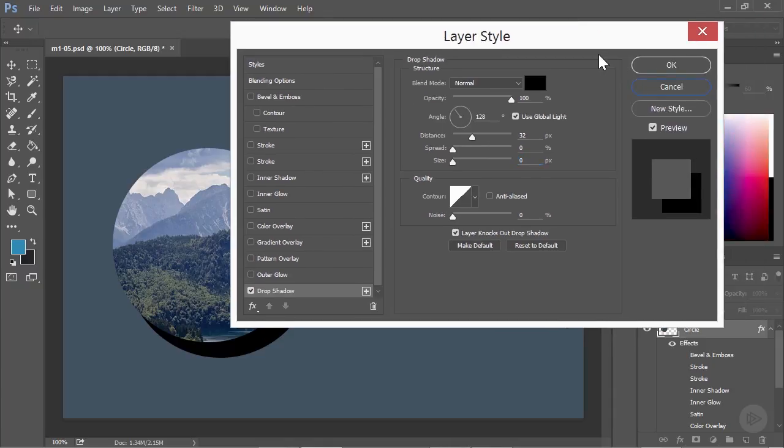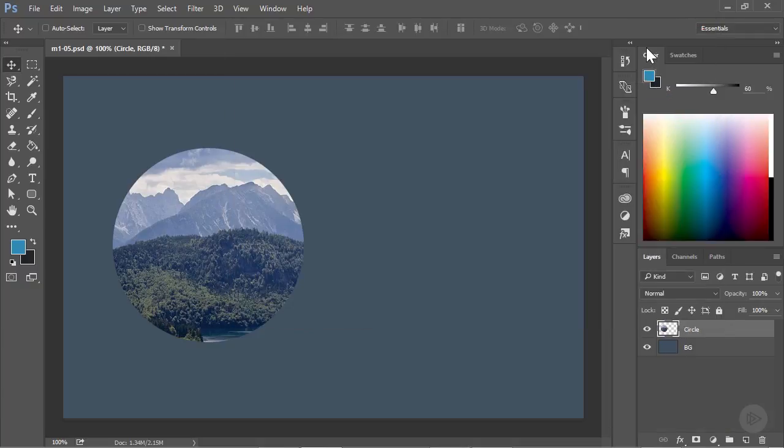All right, so that concludes the very basics of fundamentals of layers here in Adobe Photoshop. So in the next module, we're going to focus on some of the more intermediate to advanced topics surrounding layers.